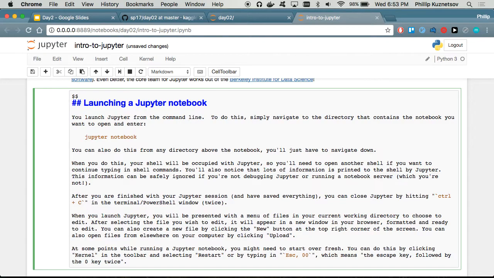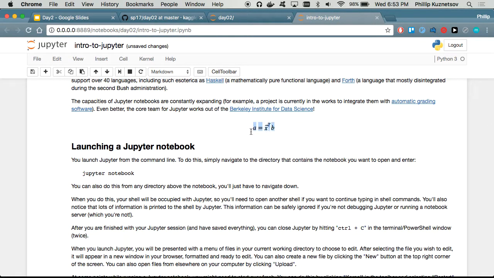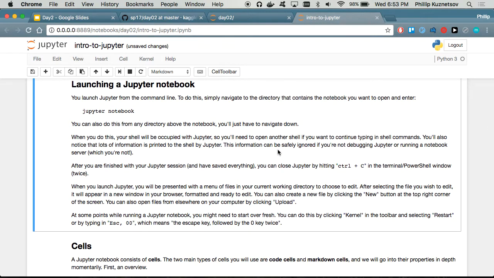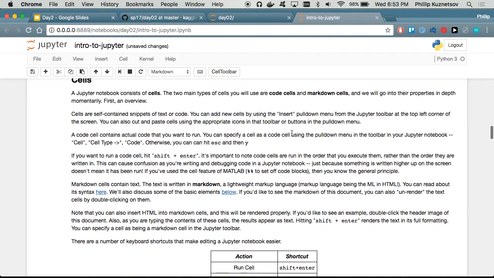So if you wanted to write some LaTeX, you could write a equals x, let's see, vec x tb. And now you have some nice rendering of your math here. Cool. So Jupyter Notebook gives you all of these commands, and it's pretty great. You can read more about the details here.